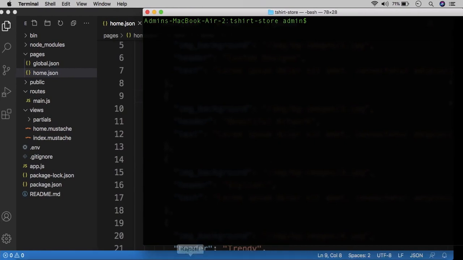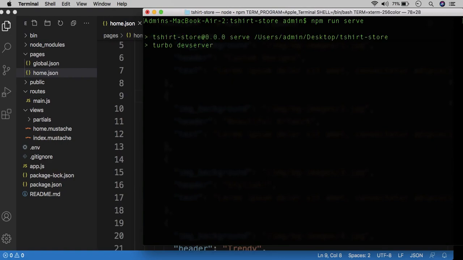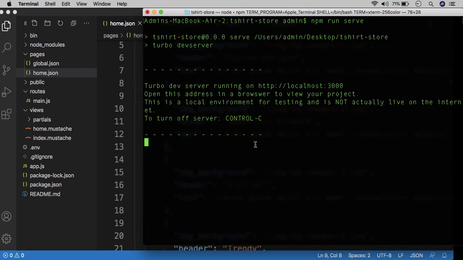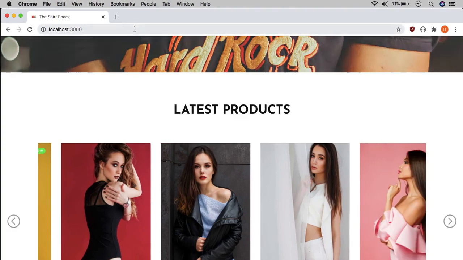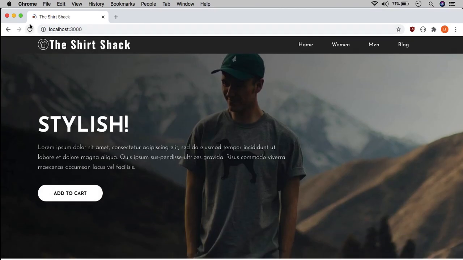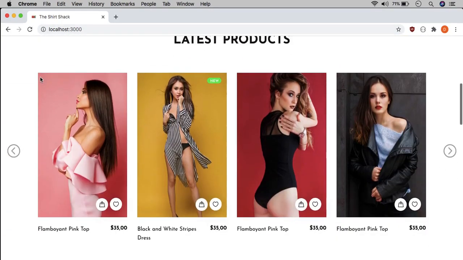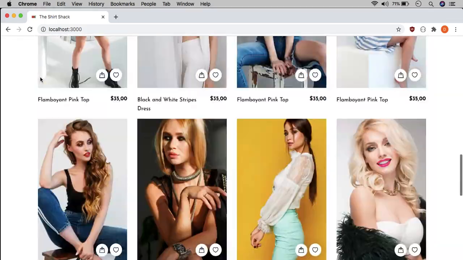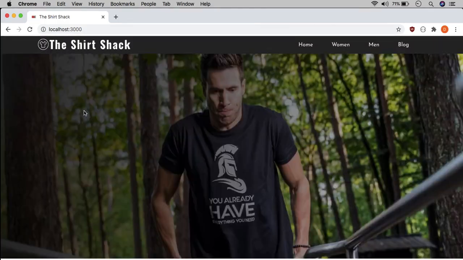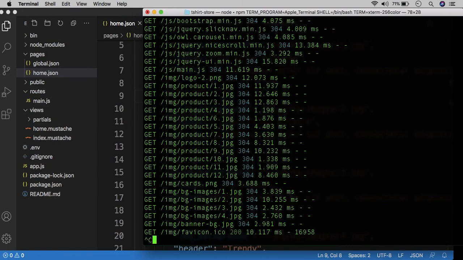I'm going to run the local server, make sure everything still works fine locally. Okay, there we go. And then let's head over to localhost 3000 and just reload, make sure this looks okay. Great, everything here looks good. So let's go back and turn off the server.